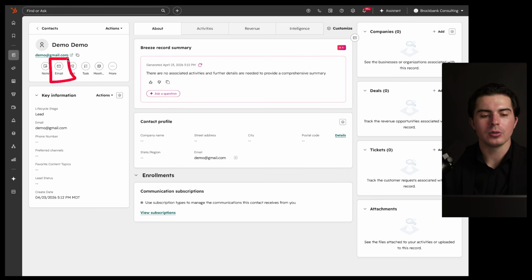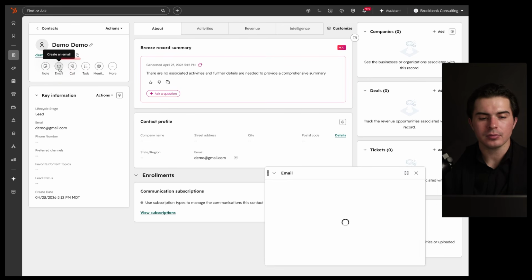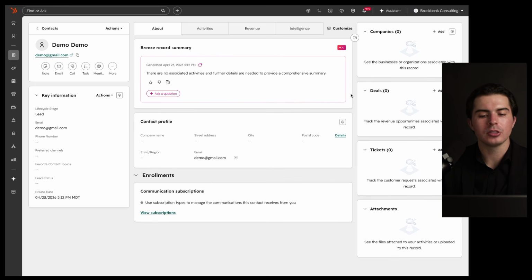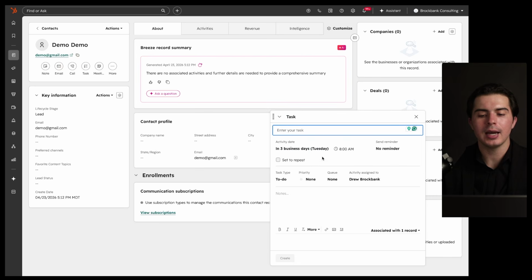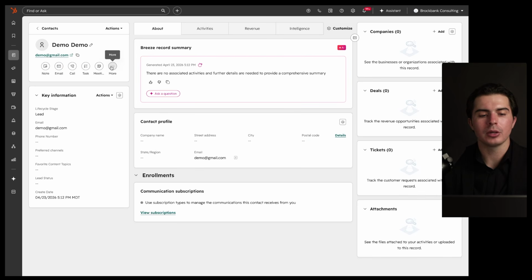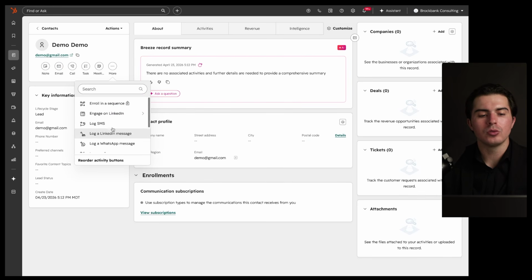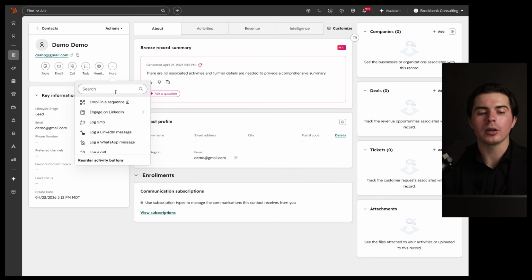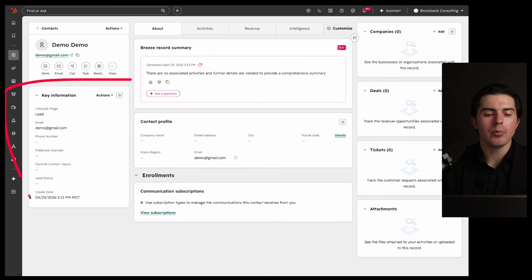I can also click on this to create emails, which is great. I can connect my email inbox, create emails there. I can call, connect my internet phone. I can create tasks, all these different records I want to create. I can do that. I can also enroll in a sequence. There's many other quick buttons I can click on in order to conduct different actions quickly on a record. Beneath that, we have key information.